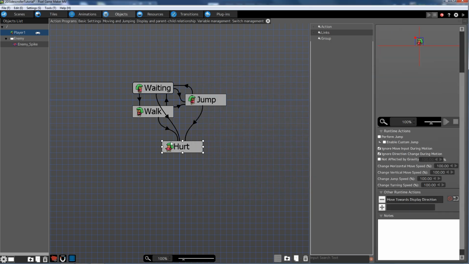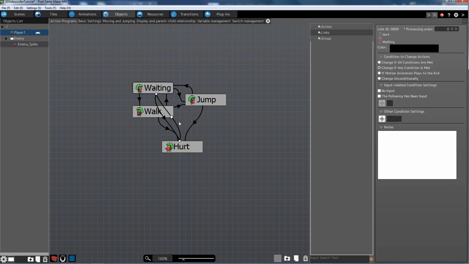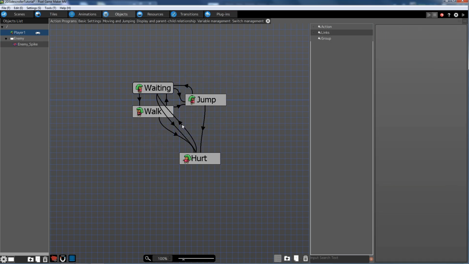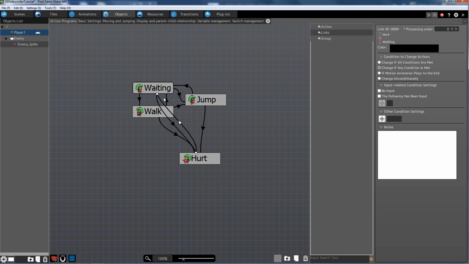Then we want this actual thing to go back to our waiting state after it's played out. And the way we do that is we just hit a new link. It's starting to get a little bit messy, and you can move it and rearrange it as you wish. But we've got our hurt going back to waiting, and the way it happens is if the motion animation plays to the end. So we're going to play out the full 20 frames of the hurt animation, and then boom, waiting.